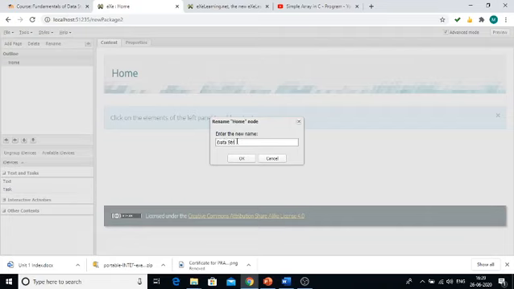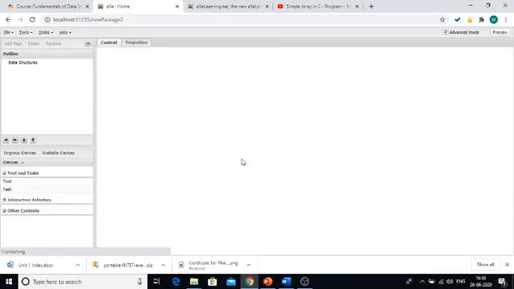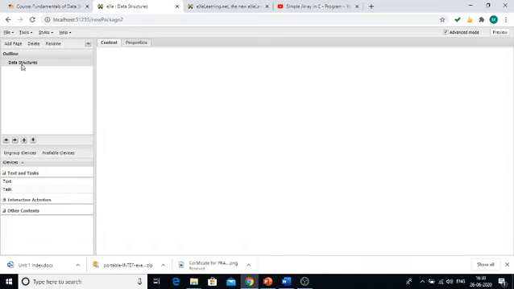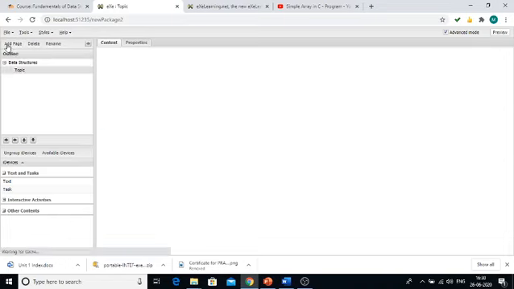So I am creating the IMS content for data structures. Click OK. So my home page will be changed to data structure. On your right hand side, this is your content navigator page. You can see the data structure which is renamed in the home section. Now inside the home section you have to add a page. For that click add page.